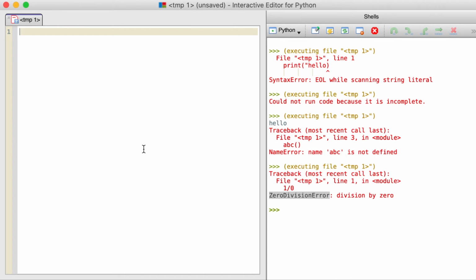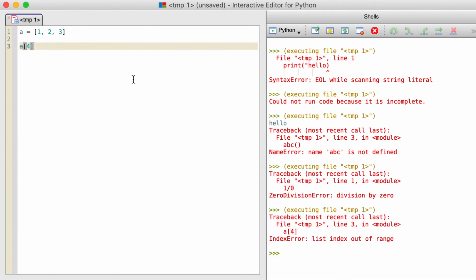For example, I have a list. We haven't learned what a list is, but you can think of it as a collection of these 3 values. But now I want to access the 4th character in the list. And now it shows me list index out of range. In this case, it is an index error. It says list index out of range.